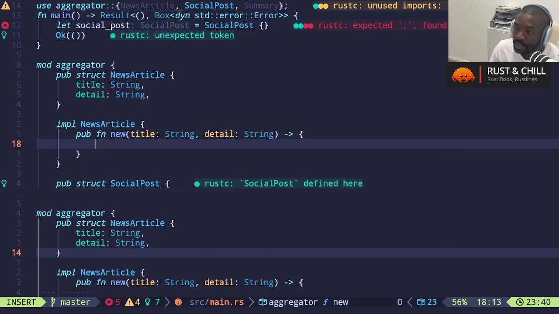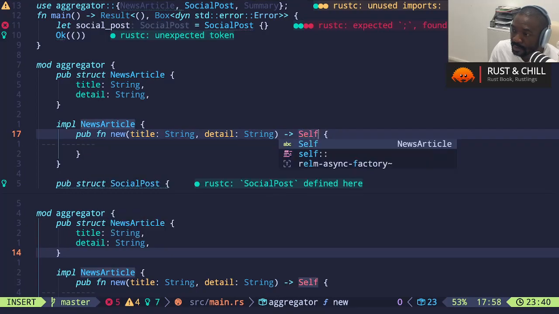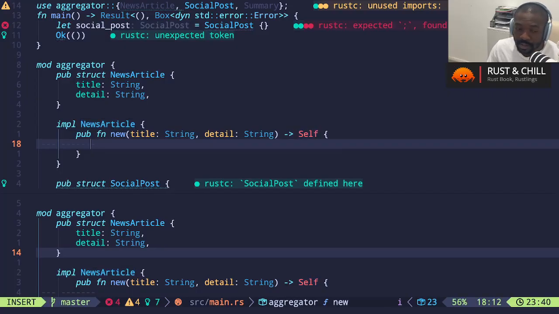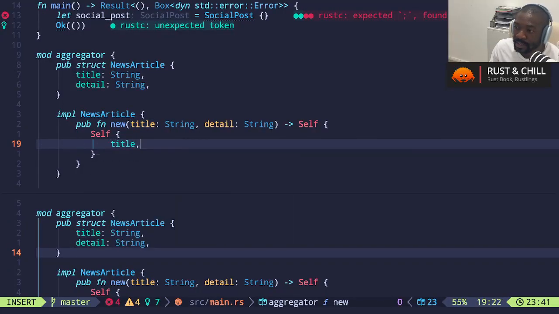And then it should return. Oh wait, no. We need to say it gives us self. Yeah, or we can say NewsArticle is fine, but this should be Self, and we can say title, detail. Yeah, that's it. I mean, it's going to map to that.